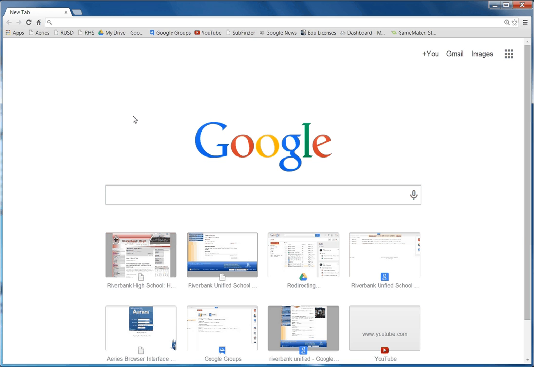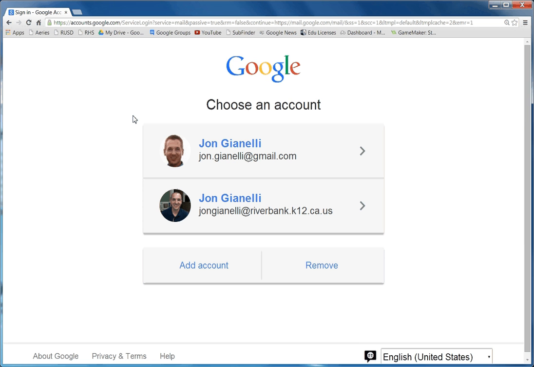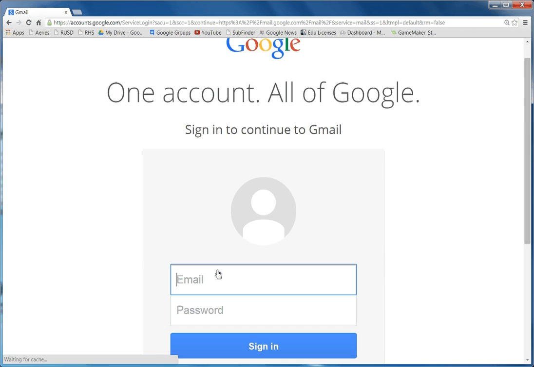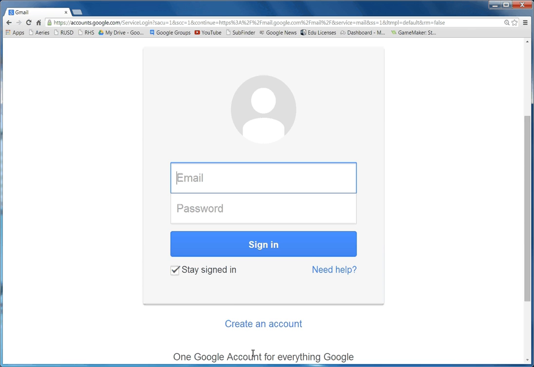So if you haven't really had a chance, go ahead and start off at gmail.com, and you might see a screen like this. Maybe you haven't already logged in, so it wouldn't show your account on here. You all do have an account though, so you do not need to click create an account.